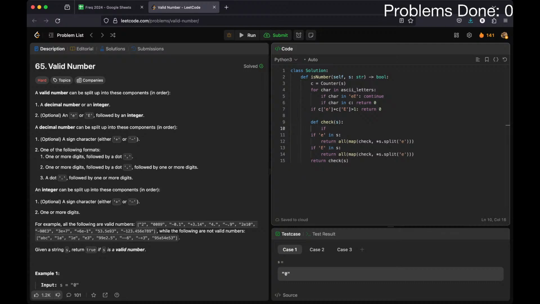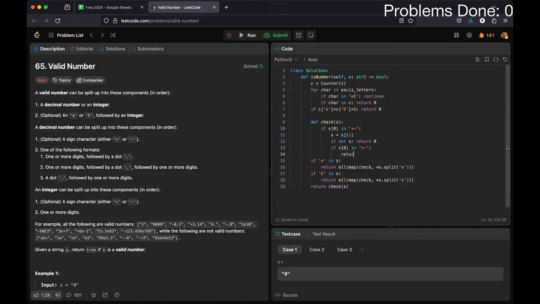So I guess the first thing you do is you say if s at 0 in plus minus, s equals s from 1 on, and then you do it again. You say if not s, return false. You can't have just like 1 e minus or something. And then also if s at 0 in plus minus, return false. You can't have minus minus or plus plus, it looks like. Okay, so the polarity is taken care of.